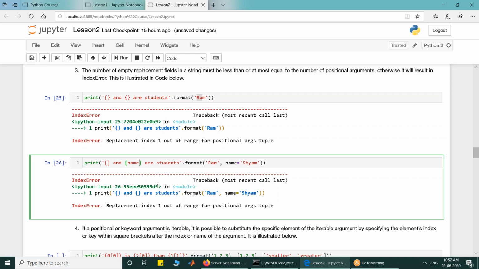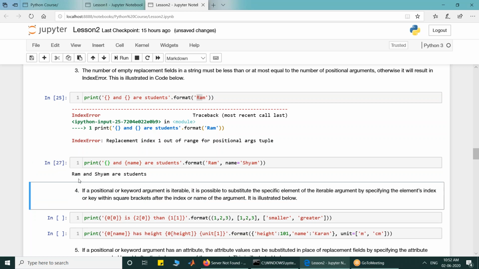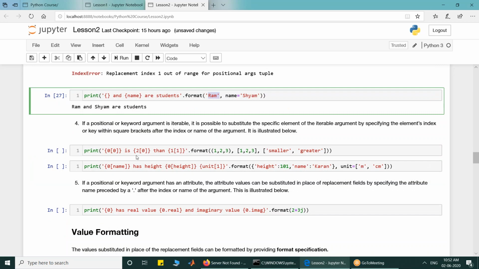So you must specify the name here and the index of the first argument. So you have to write: Ram and Sham are students. Once you have given name here, name refers to the keyword argument. This is automated specification. It will get 0. The 0 index positional argument is there. So you will get Ram and Sham are students.